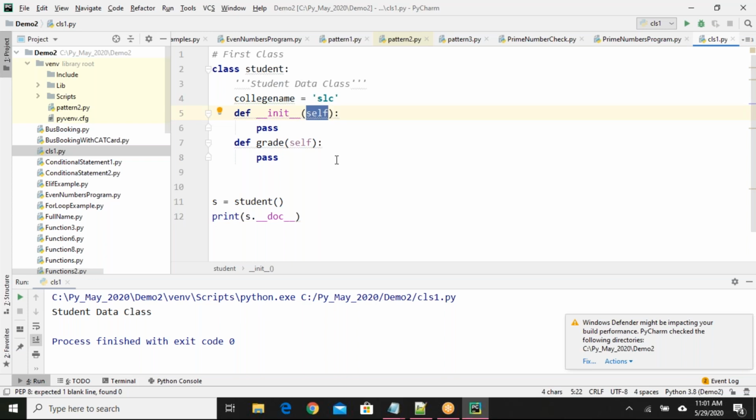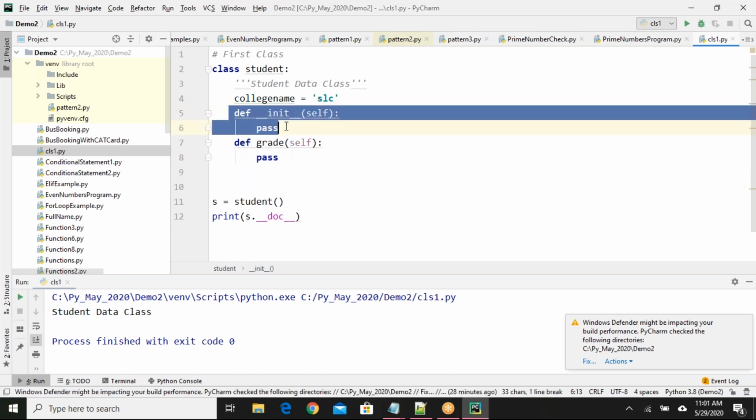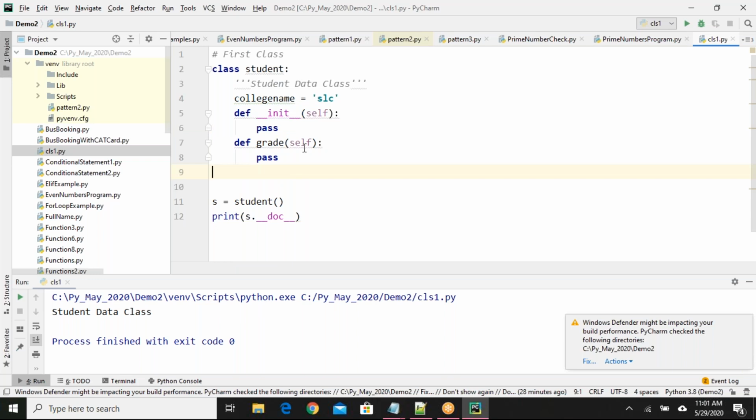Just try to understand the keywords we are seeing here. This is an instance based method, or constructor. Actually it's a constructor. Here I have to pass at least one parameter, that is self. Self represents the current object. If I create one object and I'm performing some operations, self will represent that current object.